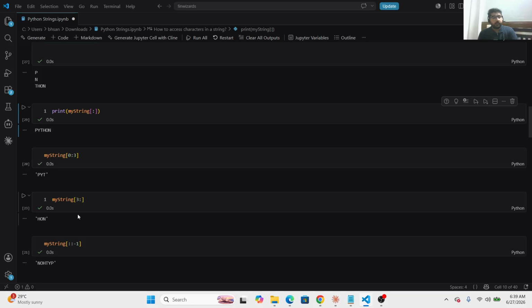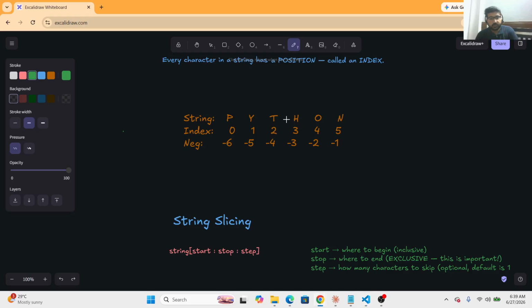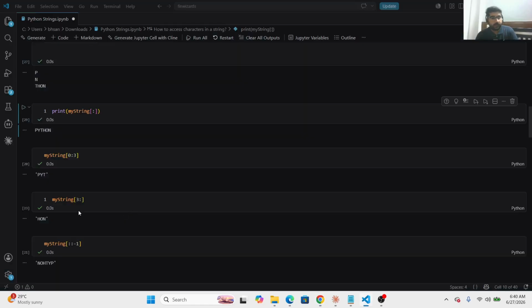Now if I start from the third index and I have not kept anything for the stop index, and the step is also by default 1, what will happen? It will slice throughout till the end of the string. It starts from the third index h and goes till the end, so it prints HON.